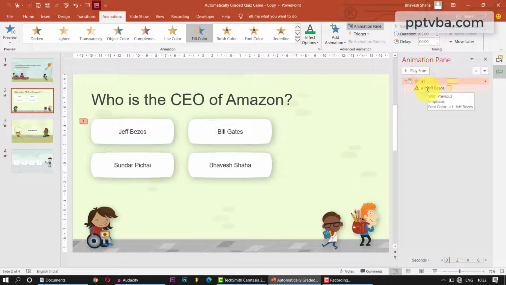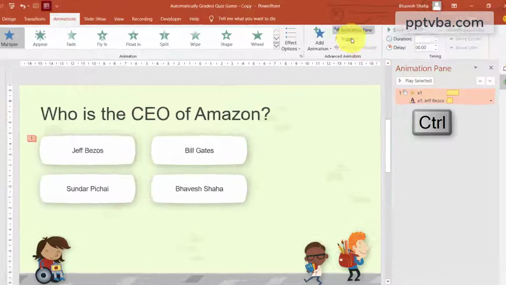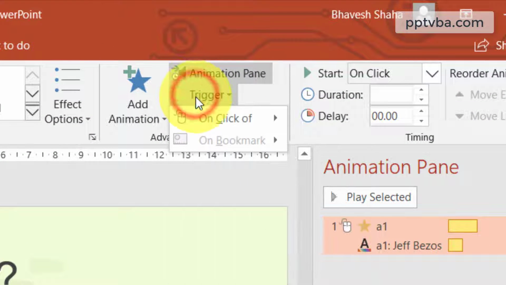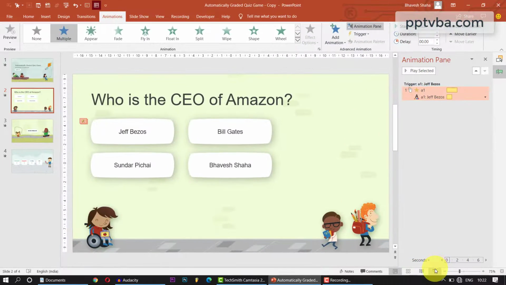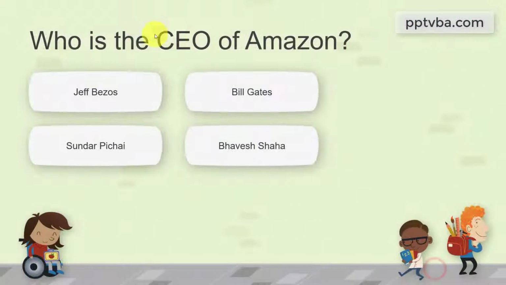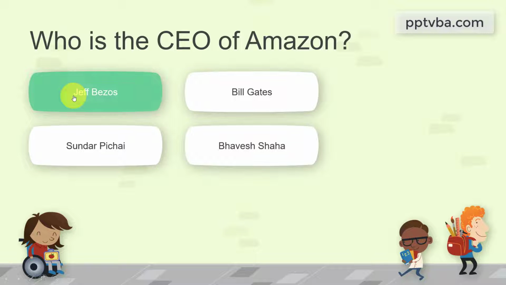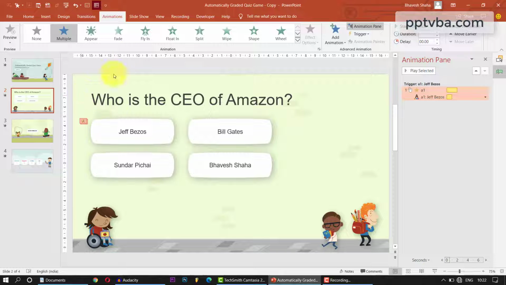So now these two animations should occur when the Jeff Bezos box is clicked. So I select these two by pressing Ctrl on my keyboard. I click on trigger animation here, on click of A1. Now let me go to slideshow mode and I'll show you what it does. I click on Jeff Bezos, and as you can see it becomes green in color and the text becomes white.